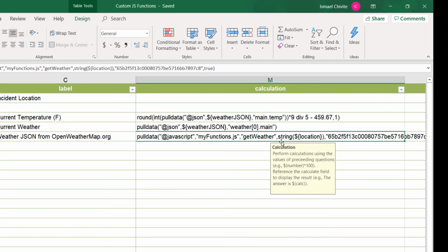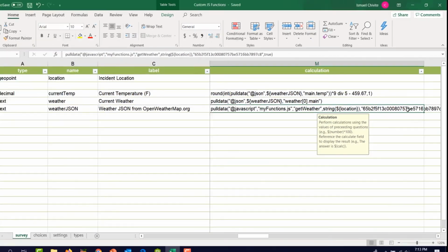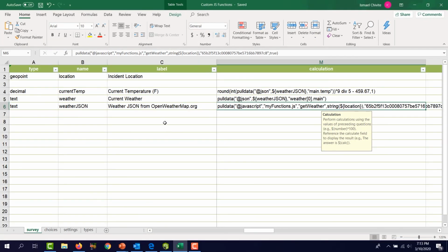In this case, I want to pass the location where I want the weather, and then the API key for the Open Weather API. So I hope you don't steal that API key from me.